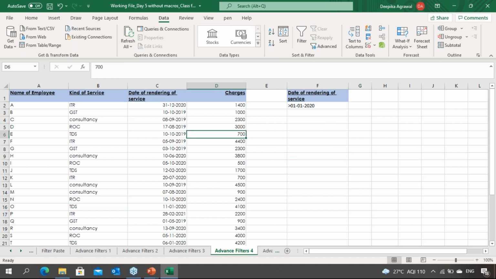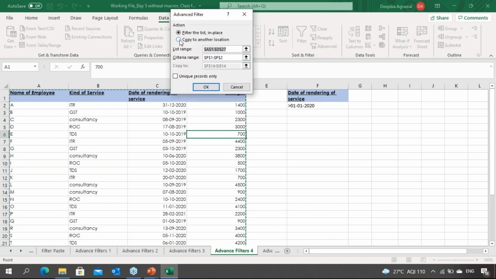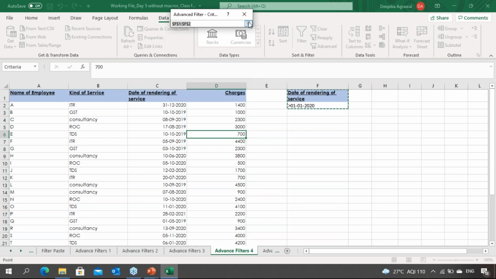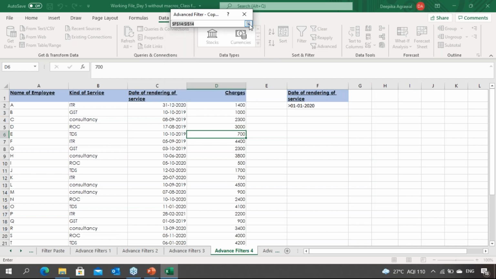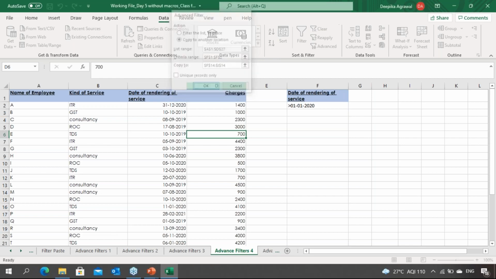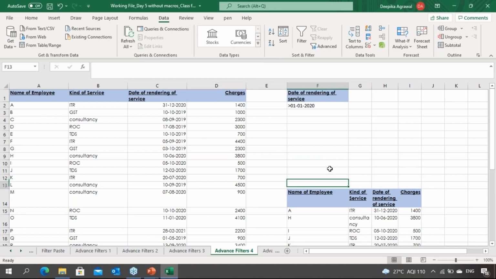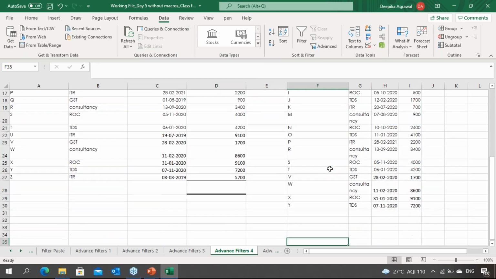Okay, so I am also applying it. I'm going for advanced filters. Copy to another location. By default, it has taken this data. Now this is my criteria range. And copy to this. And okay. So I'm getting where the dates are beyond this.